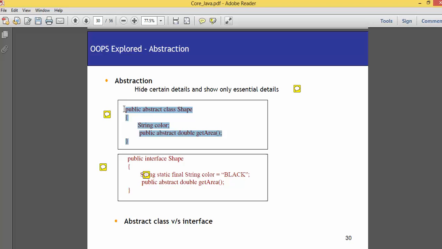I'll be comparing this with the interface, which I will tell you about soon. Next, coming to interfaces. So what is an interface?